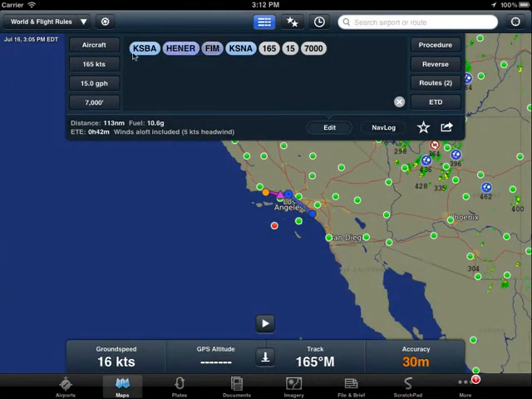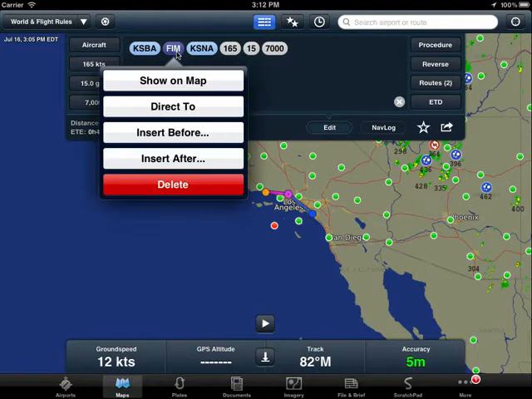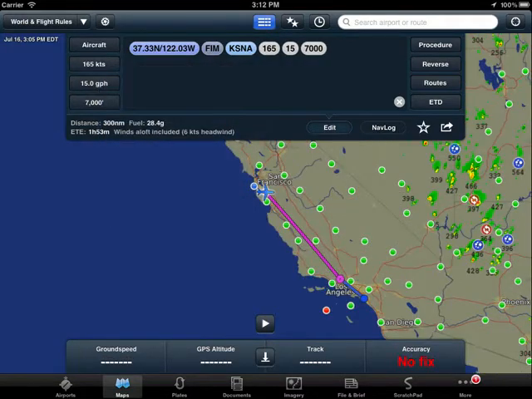To remove one, simply hold down on it until it lifts up, then drag it off the edit area and let go. Moving one works in a similar way. Lift it up and move it over. You can also tap an element to go direct to it or jump to it on the chart.